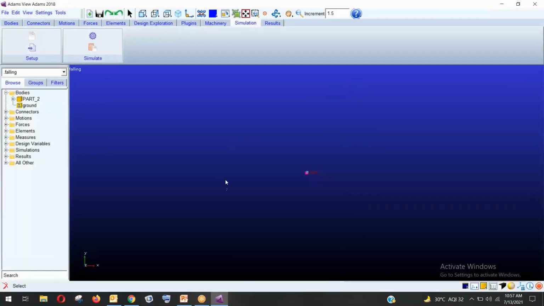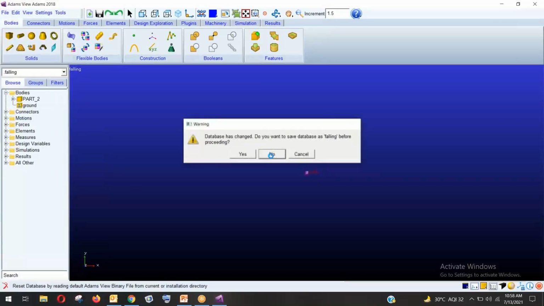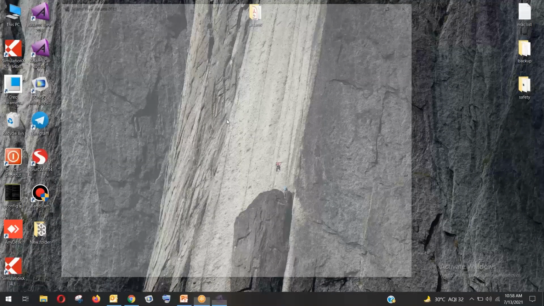Okay, so then we'll make a simple 4-bar mechanism, and see how things are created in a new database.